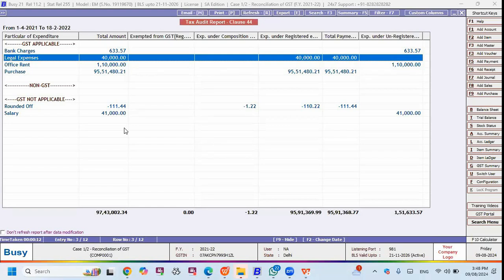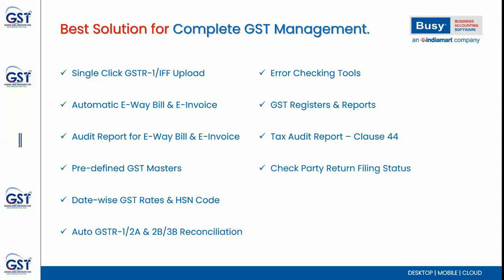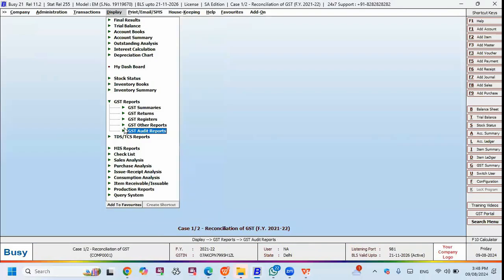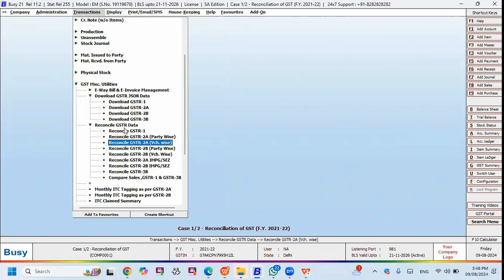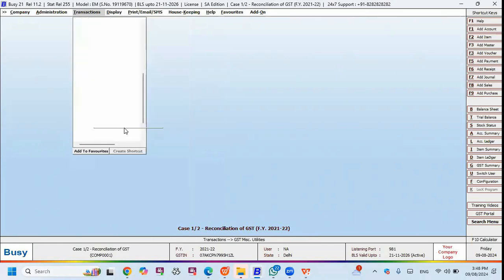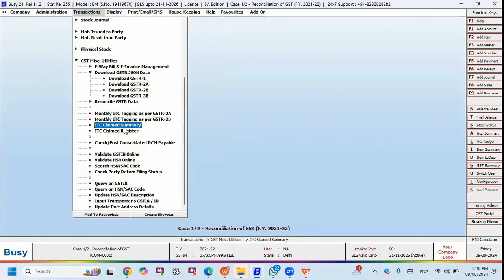Even you can do better reconciliations as well. Apart from that, the check party return filing status is one of the top features. Because of these discrepancies in the data, sometimes the customer or the vendor might not have uploaded their data in their GSTR1 return filing. At that point, you can easily check the return filing status in Busy itself.